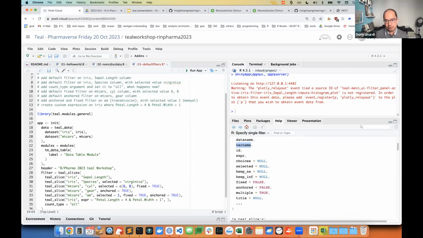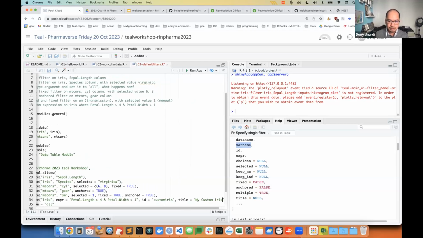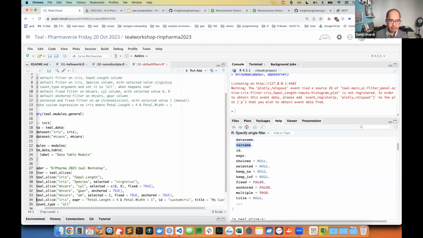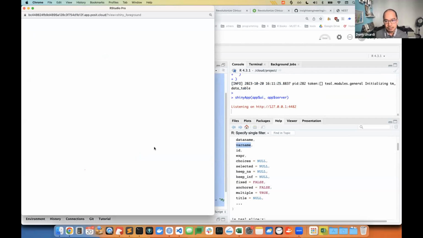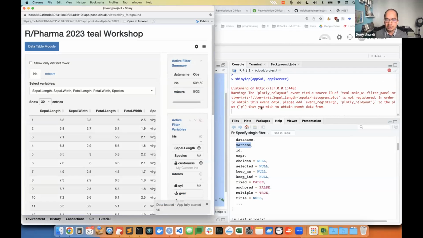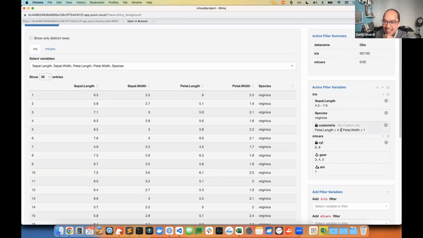Then the other thing that we need is ID. Maybe I'll just call it custom iris. And then you can add a title to it, and we'll see what that looks like. The title, maybe I'll just say my custom iris. Okay, I'll put a comma there. I'm going to run this again. So far, so good, guys. I haven't got any error messages, so I guess we're doing okay. All right, here we go.